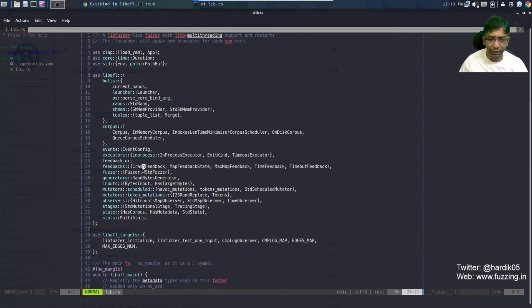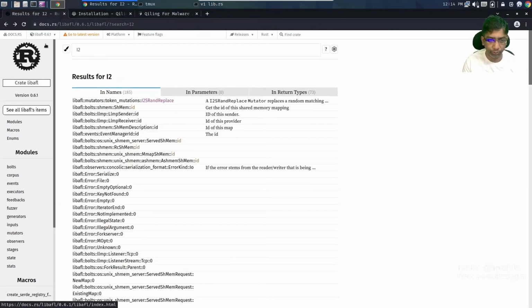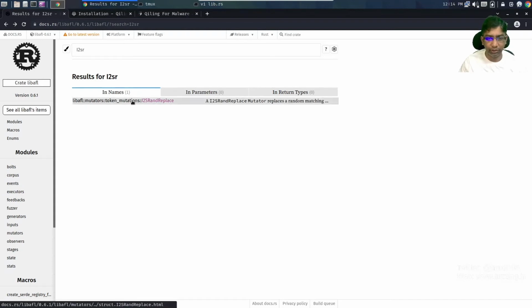And then there is a crash feedback, max map feedback, map feedback. All these are from the older fuzzer. You can see that, so we are not going to discuss that. The only thing I found different over here is that it is using a token mutation, and you will notice something like I2S R and replace and token. So let us go ahead and see what I2SR and replace means. Go back and again search I2SR. Okay, it is over here.